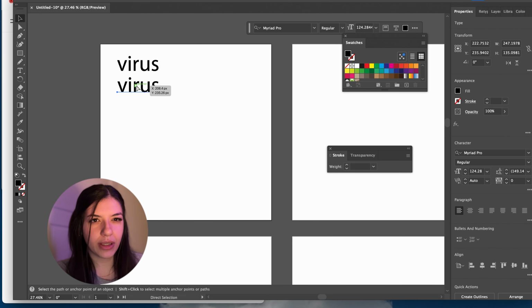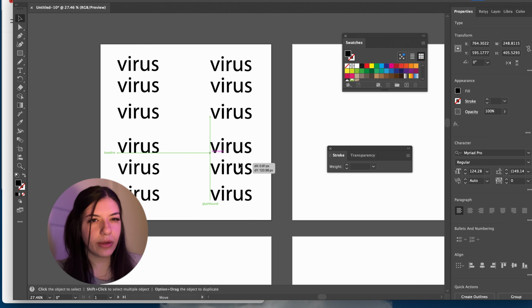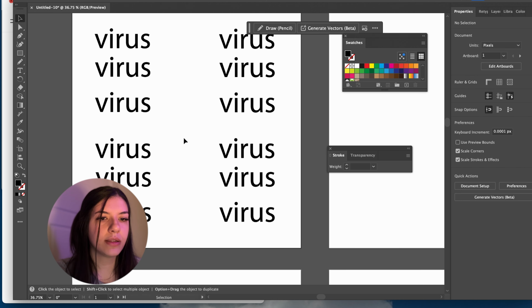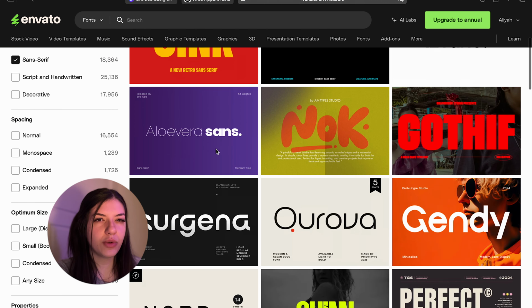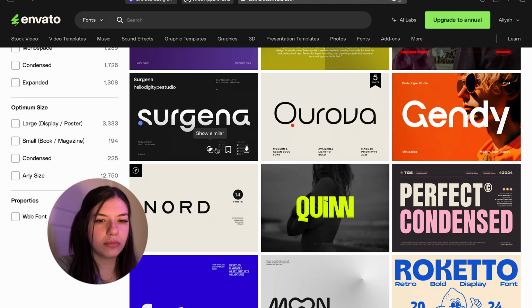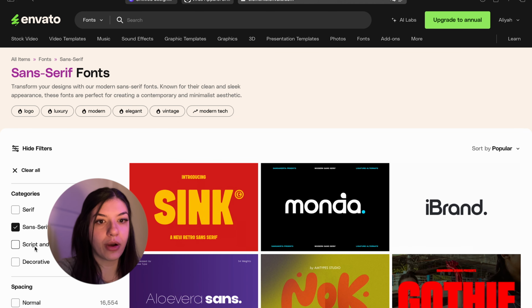Now that we have a bunch of them copy and pasted, we're going to look into Envato Elements and look at their font selection and look for something that's bold. Let's go to their font section. I categorized it by sans serif so we can find something that's more minimal and bold and not so decorative or too much going on.